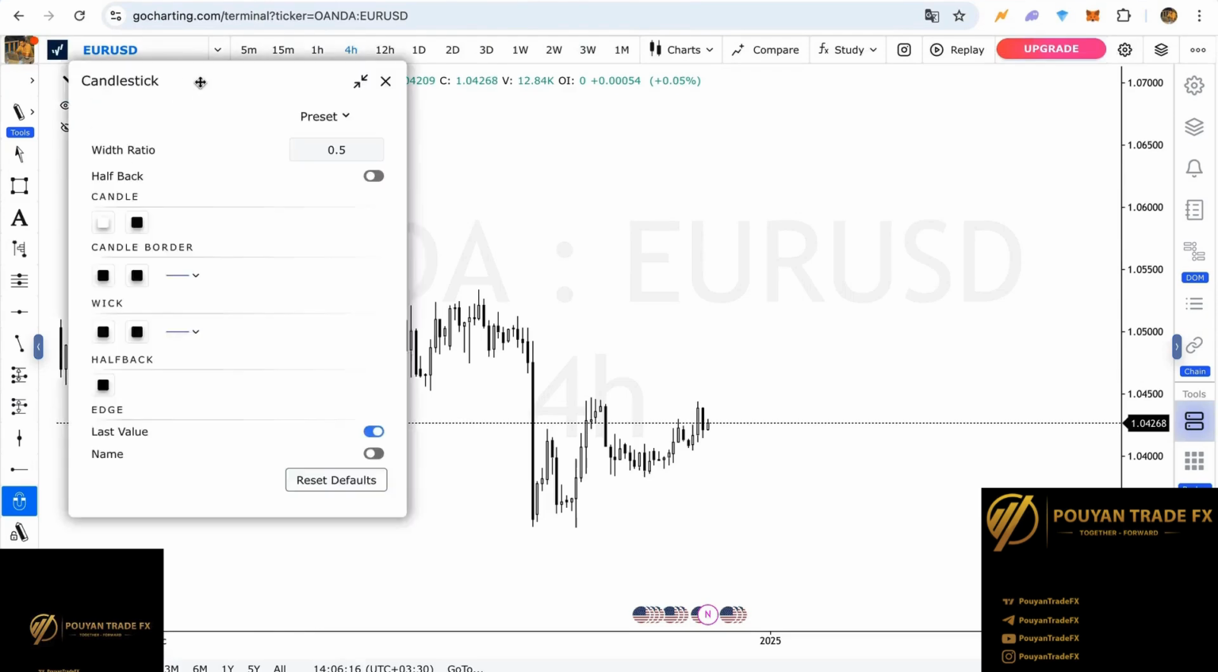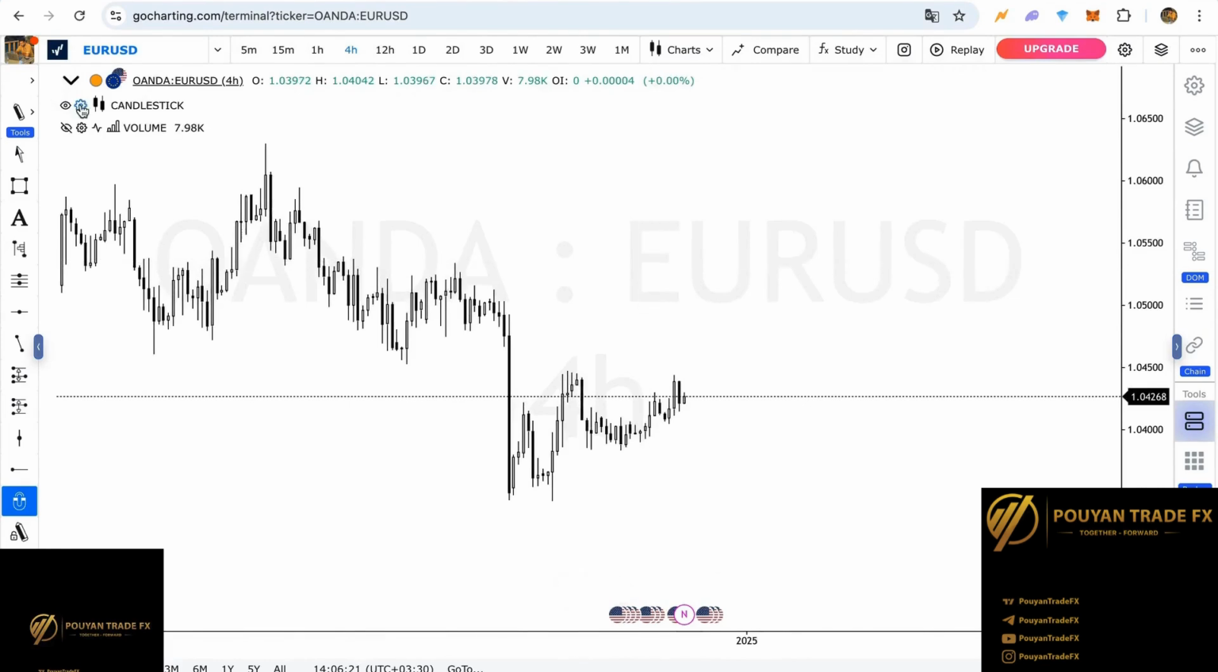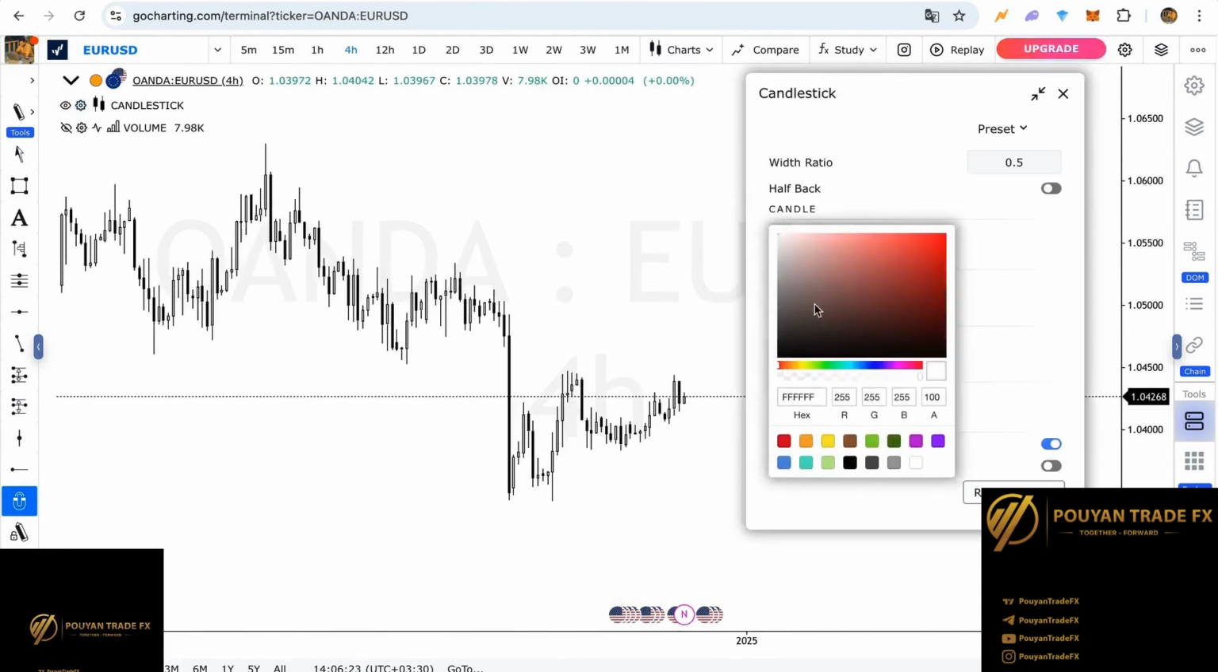For example, set positives to blue or green. I prefer white and black. If the volume indicator is distracting, click the hide icon to remove it.